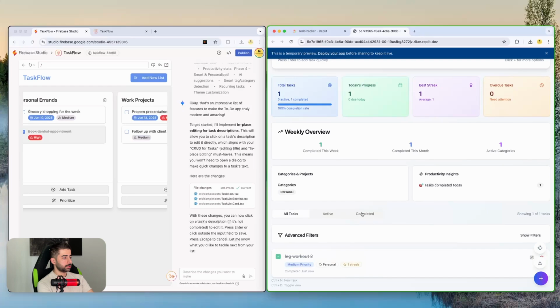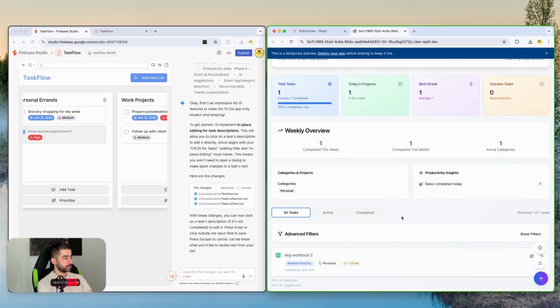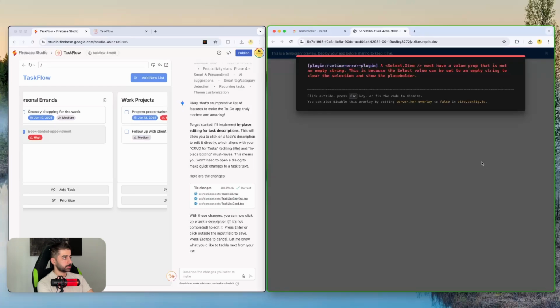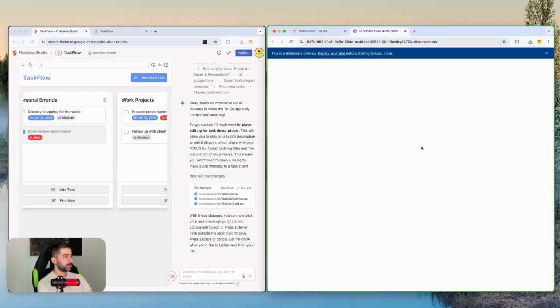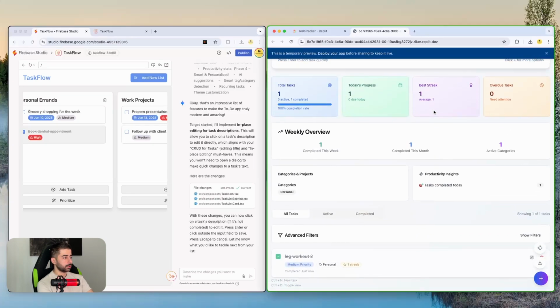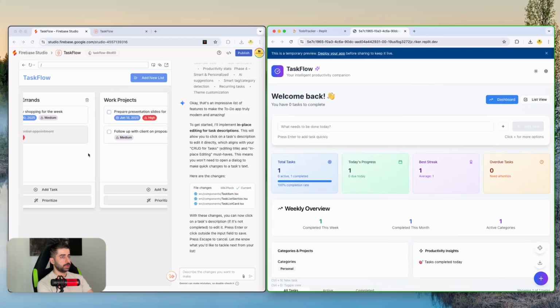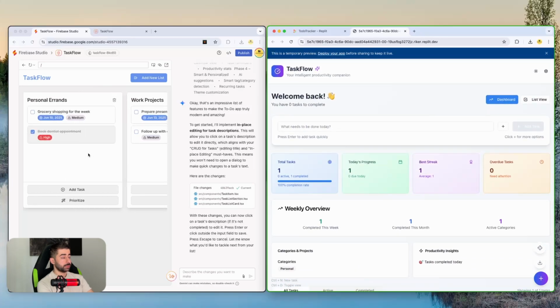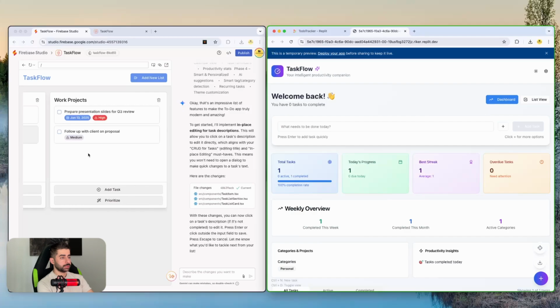Right, so how about complete, incomplete, all tasks? Can we show the filters? Filters are not working even though the UI has been implemented. So there are some features where the UI is done correctly, but the functionality is not working correctly, while Firebase Studio doesn't do anything related to it.